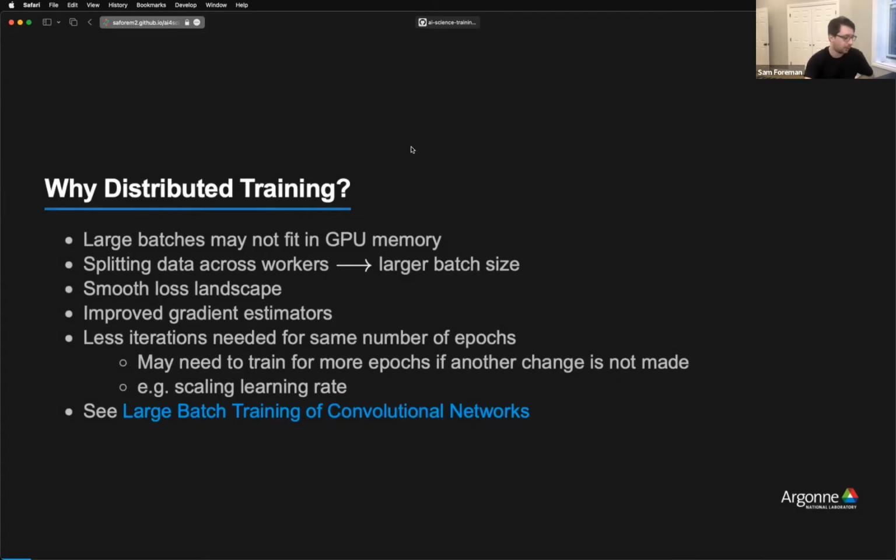So the first thing to consider is why the need for distributed training in the first place. One of the main reasons is that large batches might not fit entirely in the GPU memory. One way to alleviate that is to split data across workers, which also has the effect of increasing the batch size, which essentially gives your models more examples with each step. This can smooth the overall loss landscape and improve gradient estimators, and just having more examples has the effect of smoothing out those gradients.